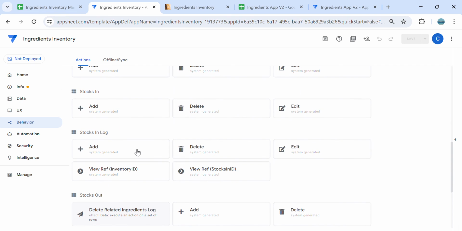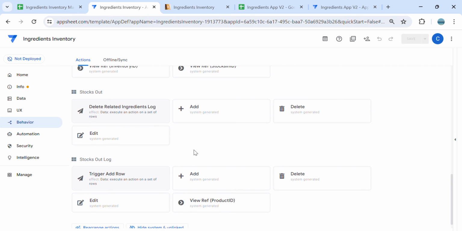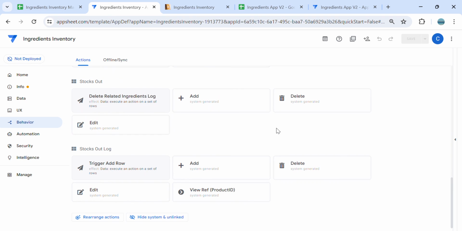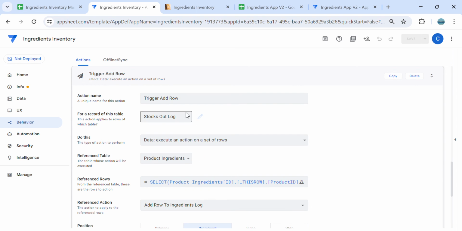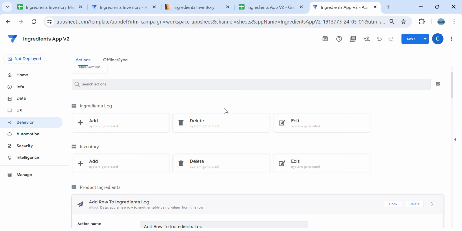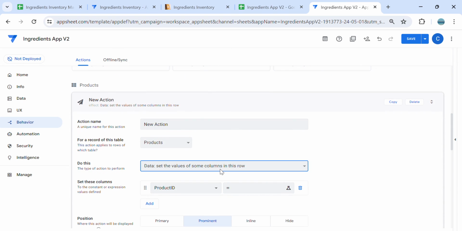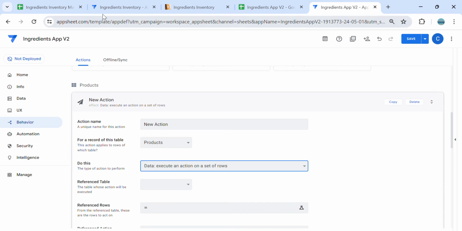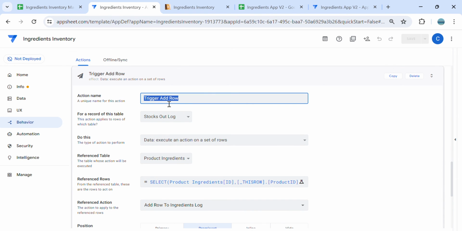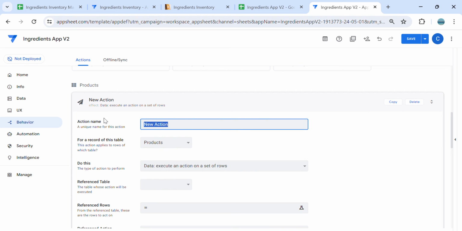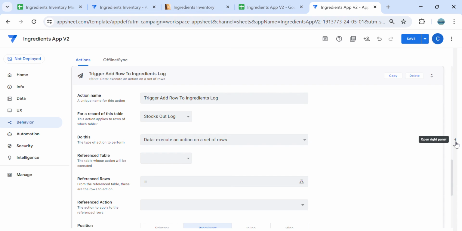So we're going to create it as what I did here. Since we are triggering in stocks out, we have to create here, in the stocks out log, an execute an action. Okay, so here we have to create a new action. We call this execute an action on a set of rows. I'm just going to copy this. So we are going to trigger add row to ingredients log. I'm just going to put this ingredients log. So this triggers in stocks out log.